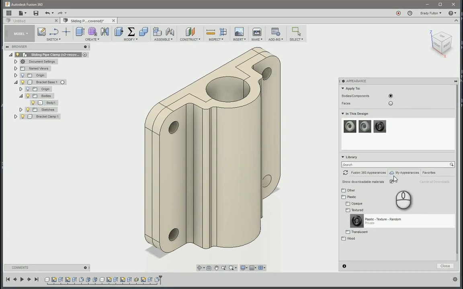So because it is in the cloud, it will go to your different machines that you use Autodesk Fusion 360 on. So I hope this helps you, and good luck with those appearances and physical materials.